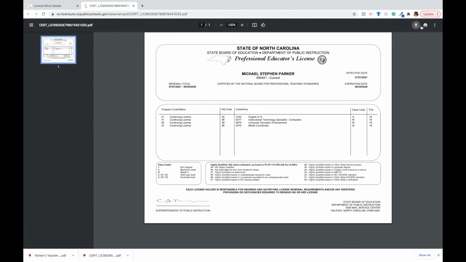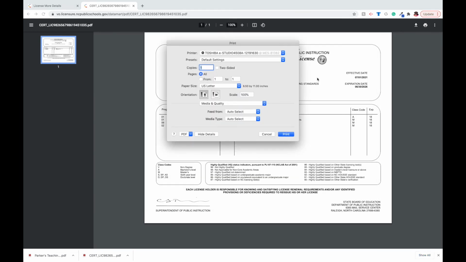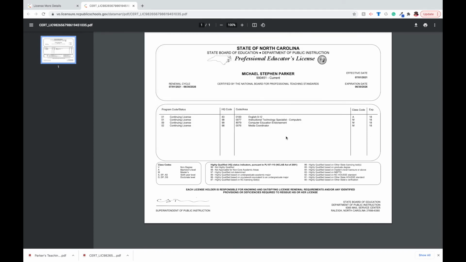Easier to find. If you want to print a physical copy, click the printer icon, and then you'll need to click print using system dialog. Once you do that, make sure you're hooked up to the correct printer, correct orientation, hit print, and then you'll be able to go pick up your physical copy from the printer. And that's really all you have to do.